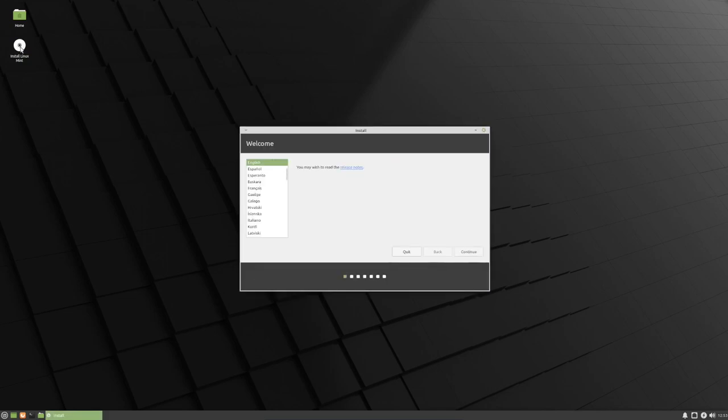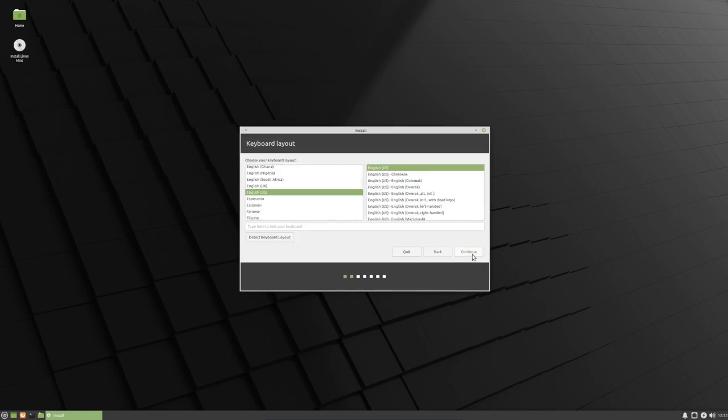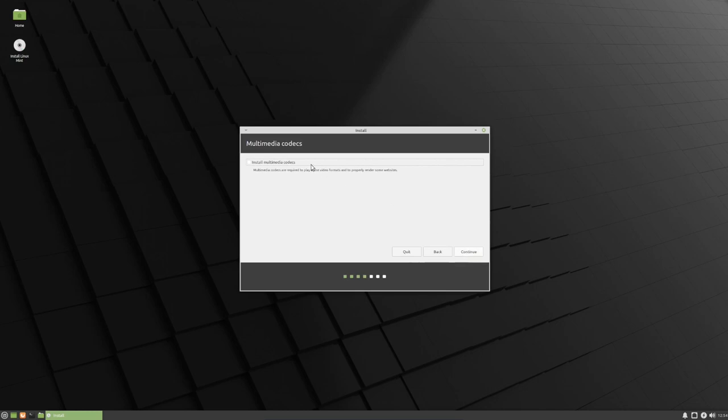Gonna double click the icon up here, select your language, English, English UK. You can type here to make sure your keyboard is working properly, which I advise. You don't want to leave anything out with this installation. Gonna click continue.